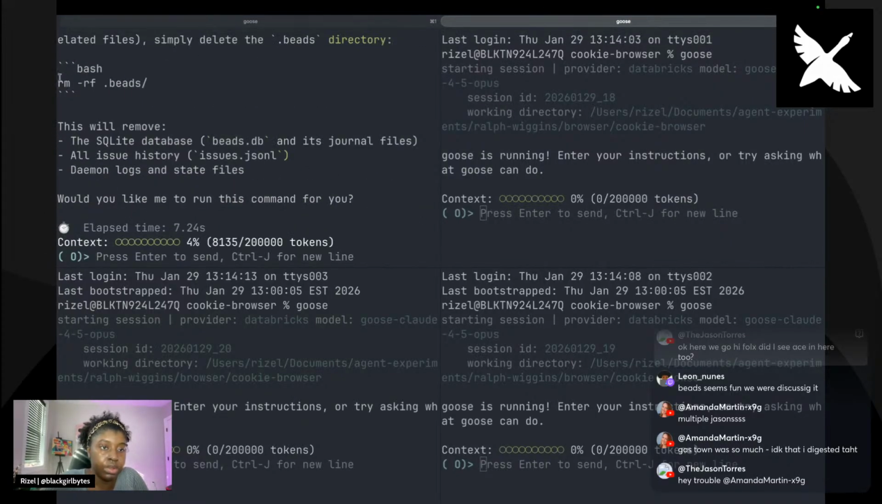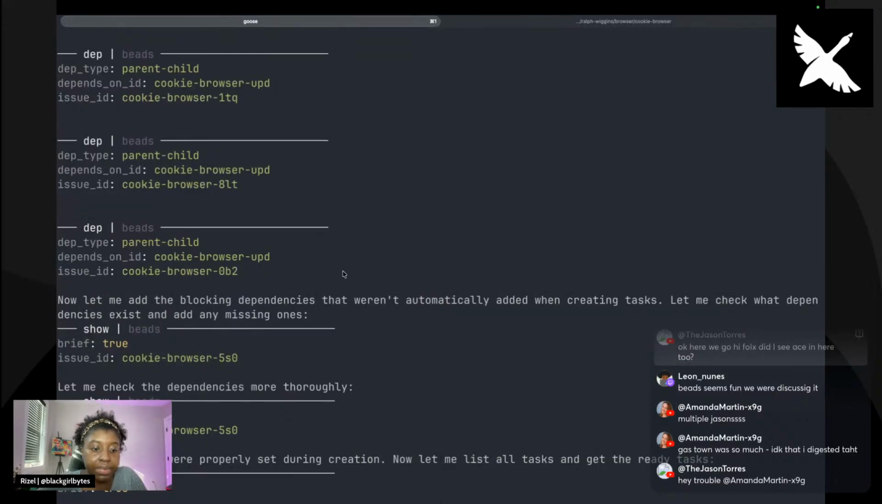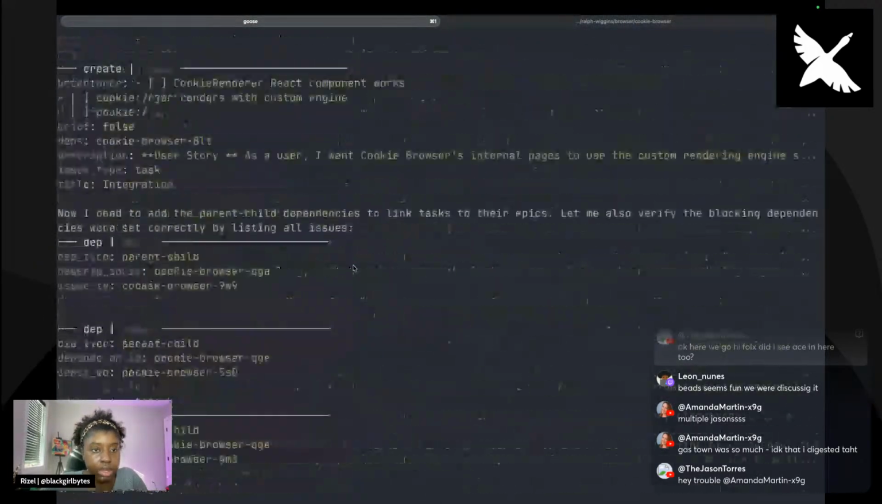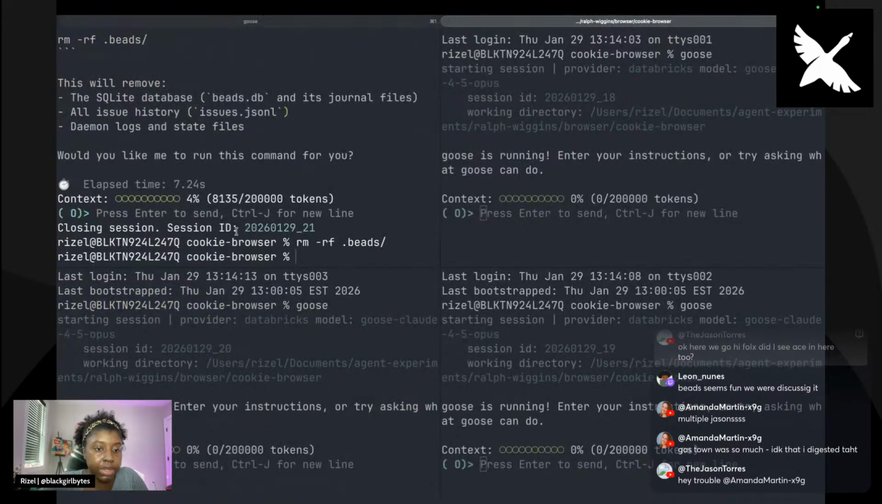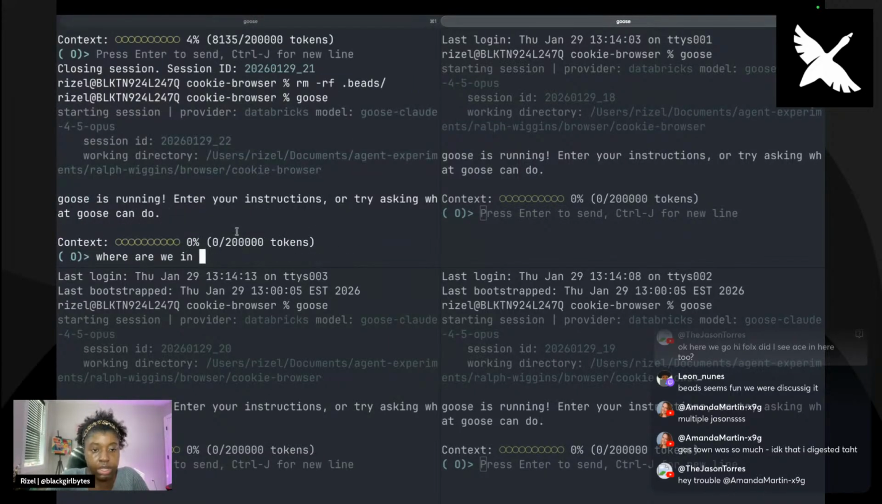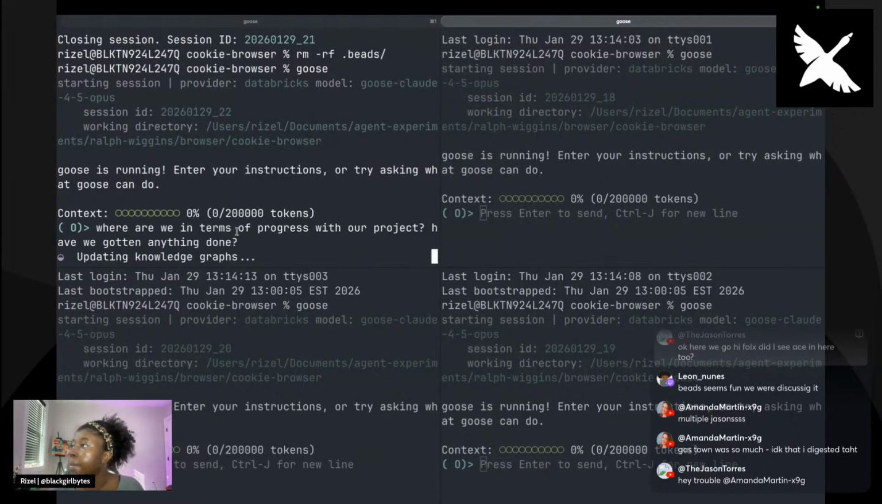Okay. Yeah, no, I'll run the command myself. Okay, cool. We might have to run this one more time then. Yeah, I'll run this one more time to tell Goose what we're doing. But let me ask Goose just to make sure. Where are we in terms of progress with beads? Where are we in terms of progress with our project? Have we got anything done? I want you to say no, Goose.